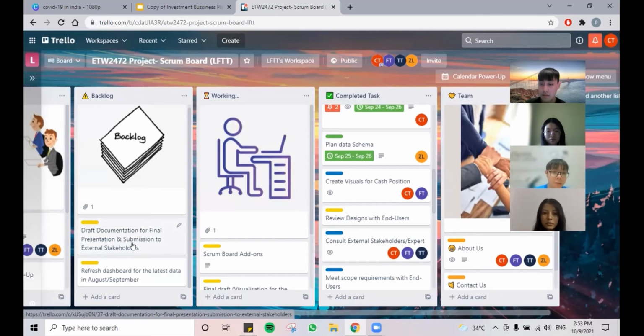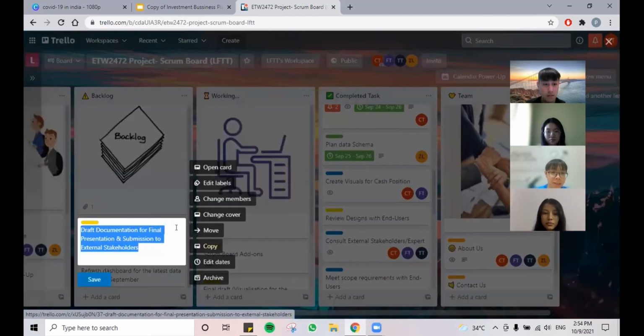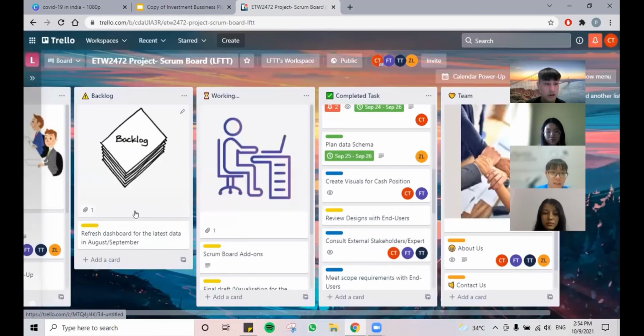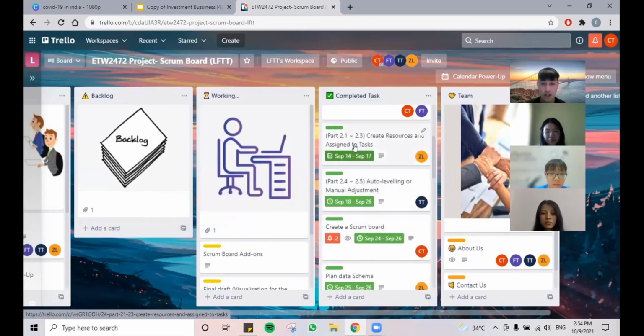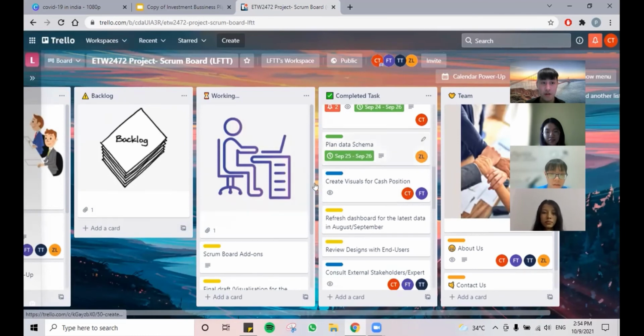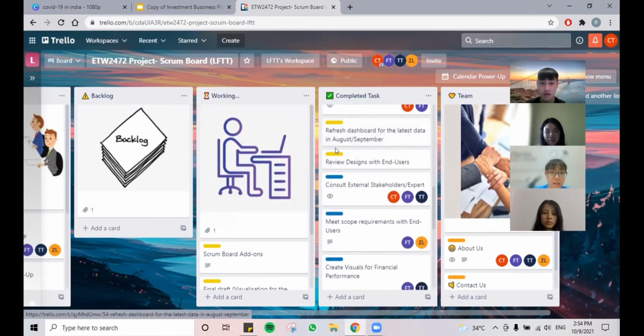So I think we can delete this task because this is not in this sprint, which is dashboarding. So I think we can delete this. Okay. What about refreshing our dashboard for the latest data? Yeah, we finished this task already. Okay. So I'll update the Scrum board later, like the labels and everything.